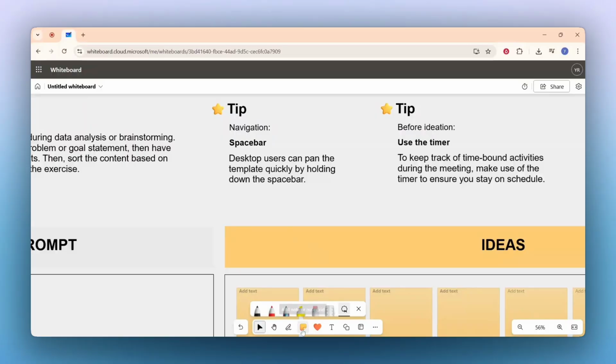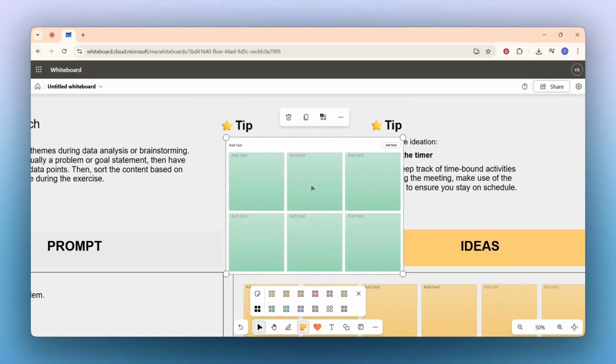To insert sticky notes, click the Notes icon. You can choose a single note or a note grid. Click again on the board to place it. You can also insert reactions if you like.